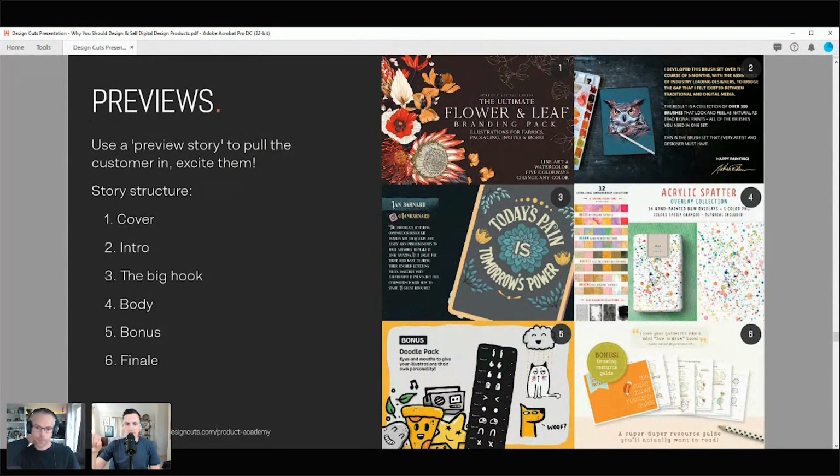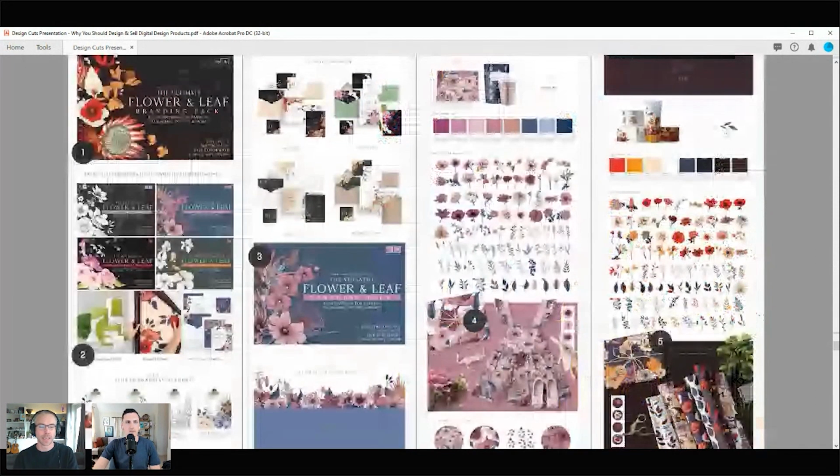Also, if Jem behind the scenes could link up the chapter of the Product Academy that deals with preview images, what you're seeing here is an overview. I think that might be the longest chapter. It breaks it down in so much detail, exactly how to do each of these sections. It's massive, and just showing the flower and leaf branding pack by Chris Lauren here. It shows that actually in place.